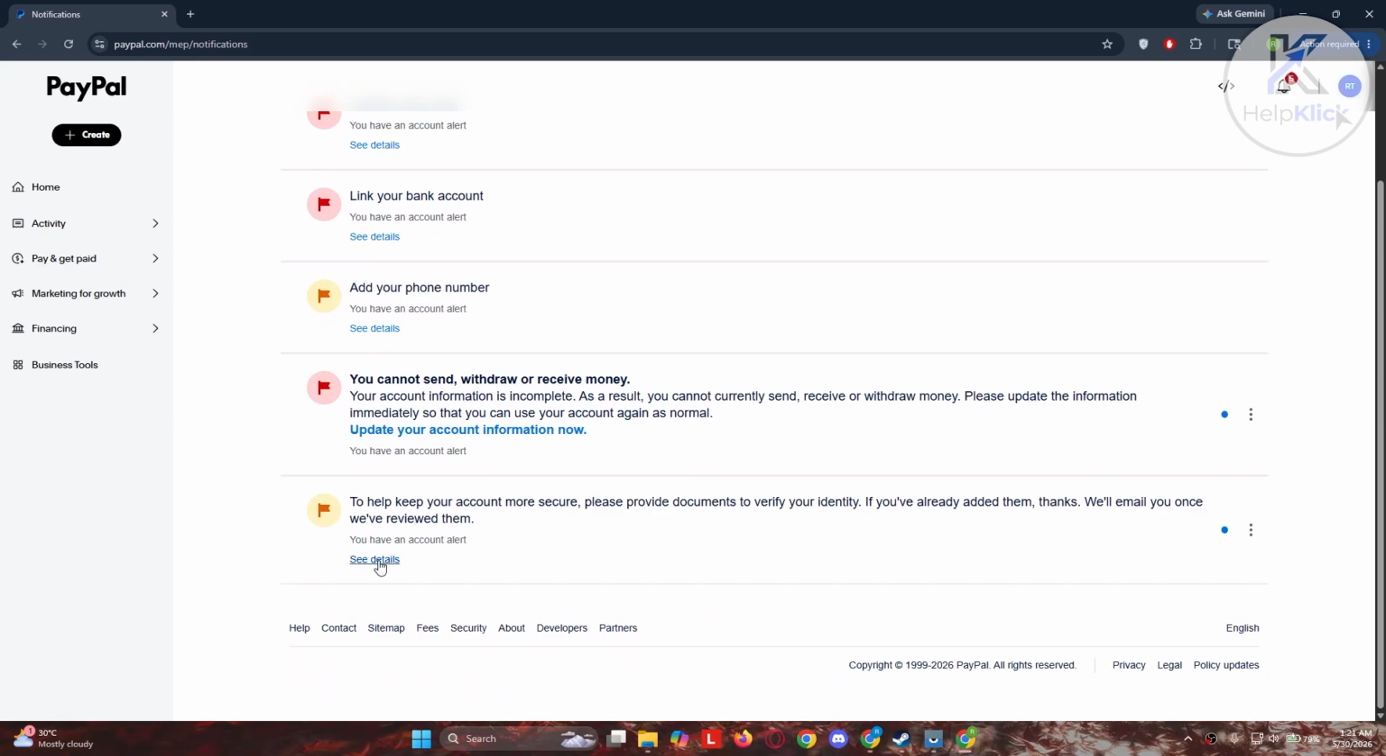Typically it should give you a link that says provide information. Click on it, and it will redirect you to the photo ID upload or submission page. Just make sure to upload a clear photo, one where the text is clearly visible and readable.